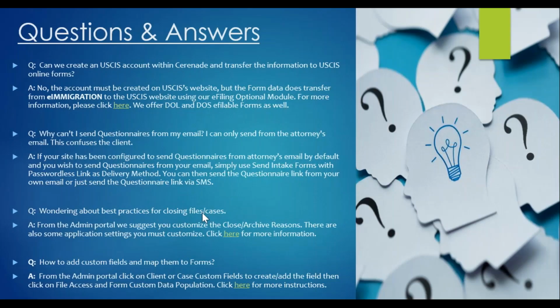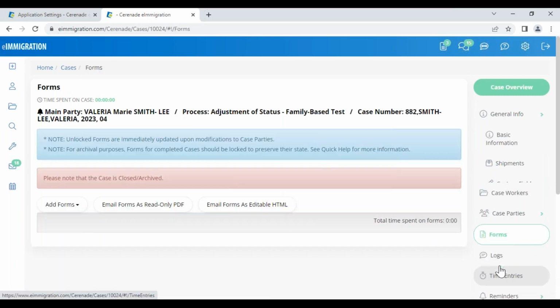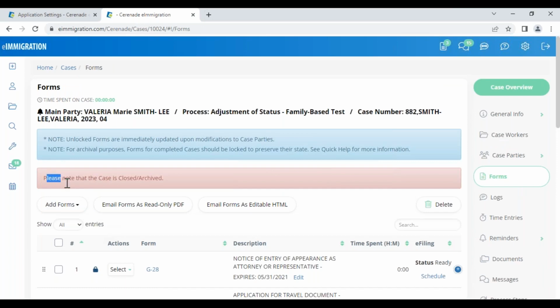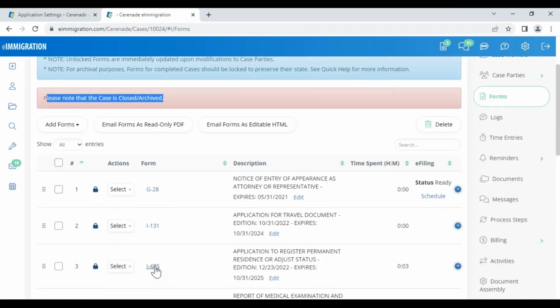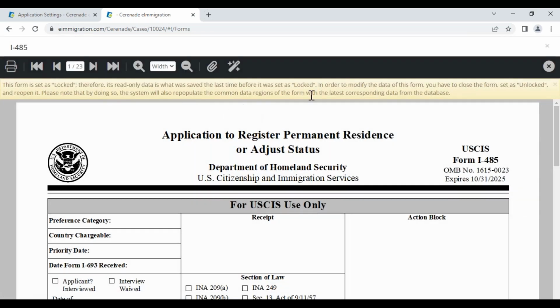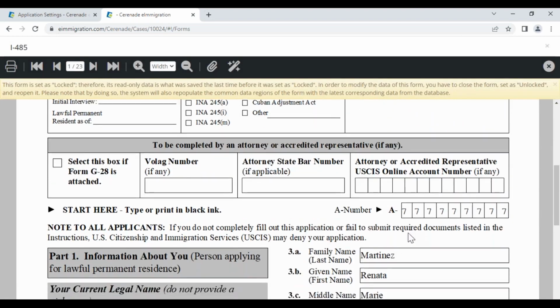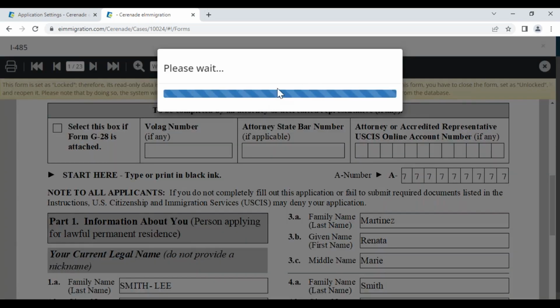And know that when you close or archive a case, we're going to lock the forms. Even if you change the database, once you close a case, please note that the case is closed or archived, and if I try to open a form, it's going to tell me that I can open it as read only. It's locked. I cannot make any changes to it because it's a closed case.